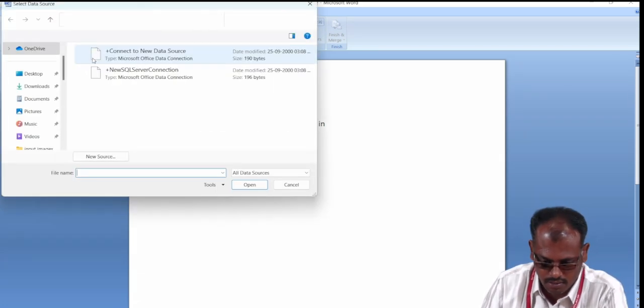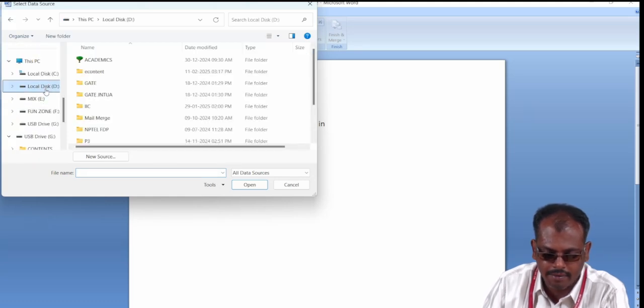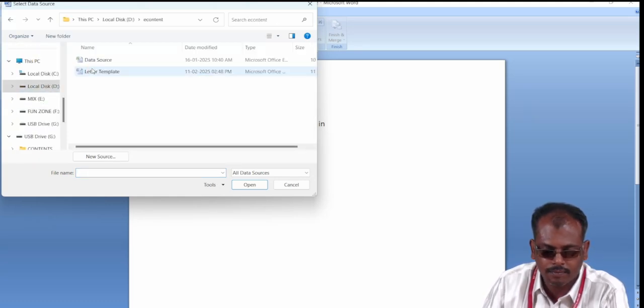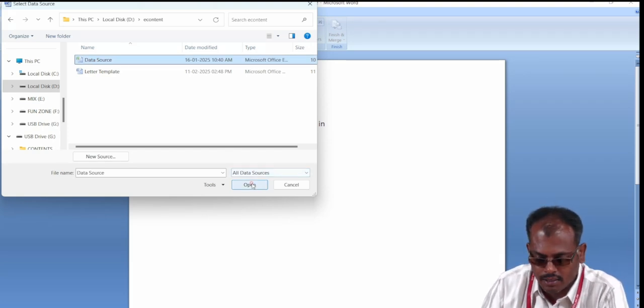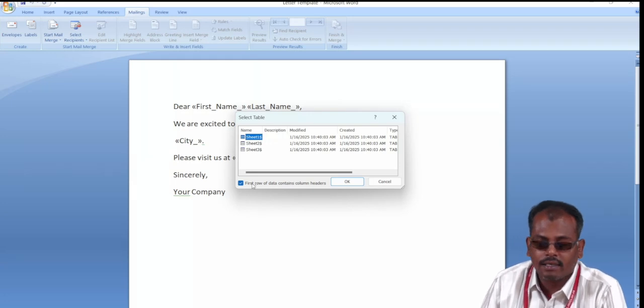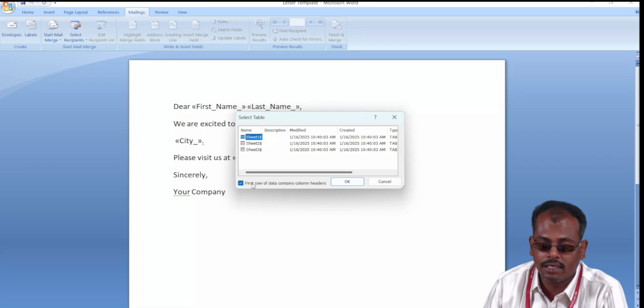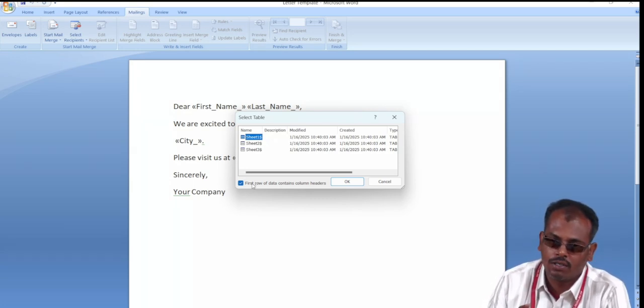Use Existing List. It is there in D drive, e-content, data source. Clear? So we need to select this data source. Automatically it is asking which sheet data we need to link here. See, in an Excel workbook by default there will be 3 sheets. So if you create one Excel workbook, by default 3 new sheets will be there with the names Sheet1, Sheet2 and Sheet3.